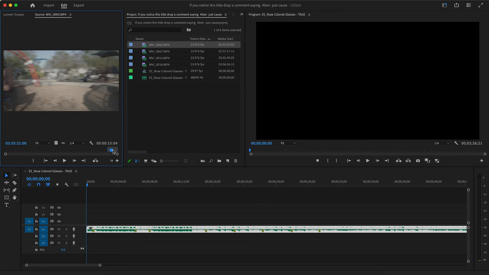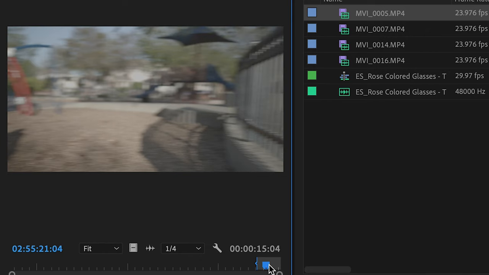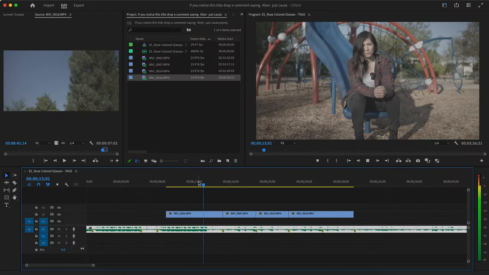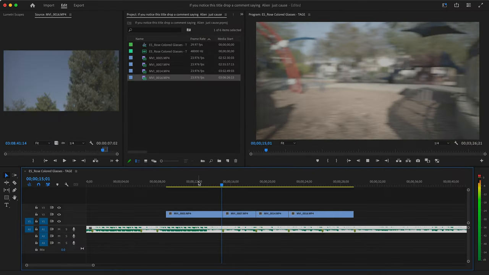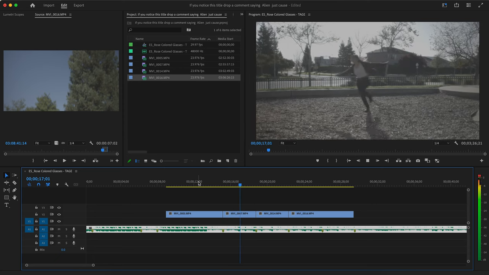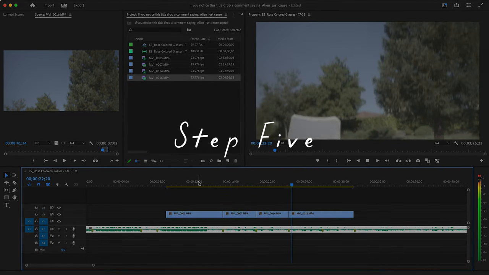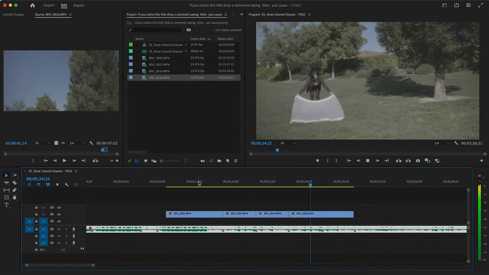Make sure that any in points or out points that are going to be part of the whip transition are on a frame that is slightly blurry, like this one. So now I have all my clips on my timeline, but you can see that the transition isn't really smooth yet. So now in step five, I'm going to add a speed ramp.